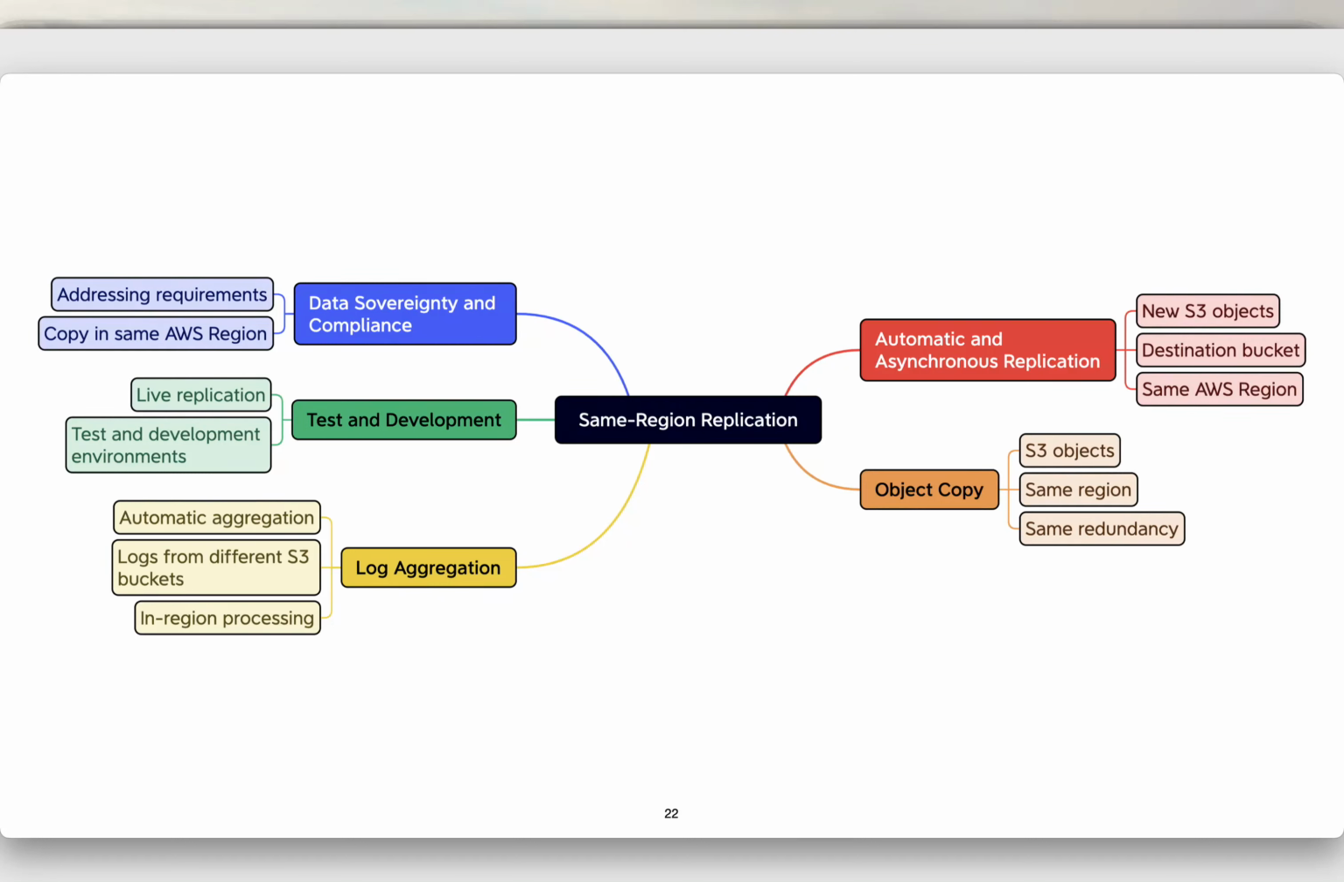Same region replication. 1. Same region replication, SRR, supports automatic and asynchronous replication of new S3 objects to a destination bucket within the same AWS region. 2. SRR creates another copy of S3 objects within the same region, maintaining the same redundancy as the destination storage class.